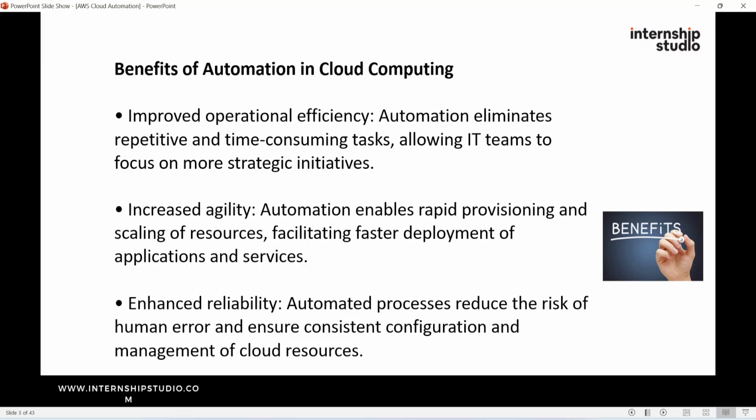With automation, you can quickly, in minutes, create a testing environment for developers to test their application. Next is enhanced reliability. Automated processes reduce the risk of human error and ensure consistent configuration and management. As humans, if we do the same thing 10 times, there's a possibility that somewhere or sometime, due to our oversight, we can lose something. So it's always better to have an automated process, maybe some scripts or some process kept in place, so that the processes do not deviate from the consistent configuration.